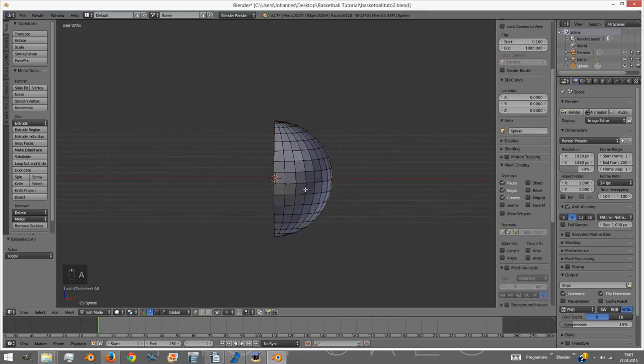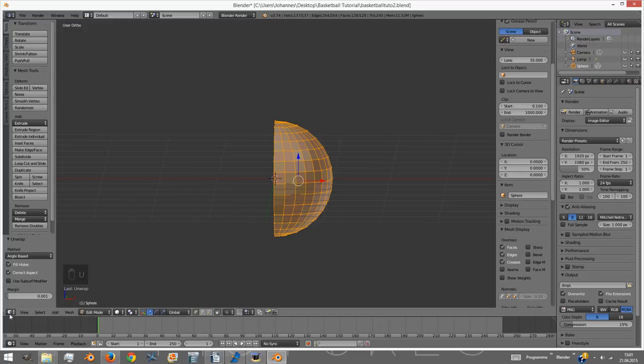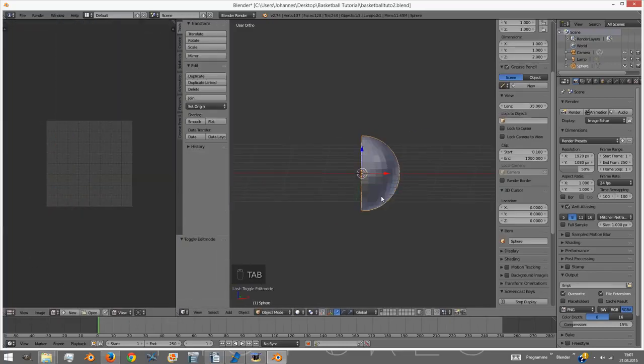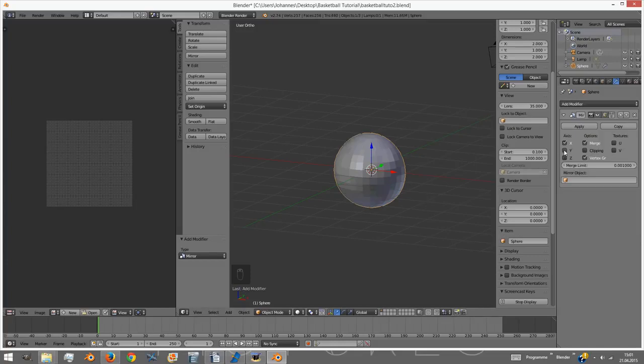Go into edit mode again and hide everything with Alt H. Now press U to unwrap it. Next up we add a mirror modifier and select both X, Y and clipping. This way we have the UV maps overlapping.